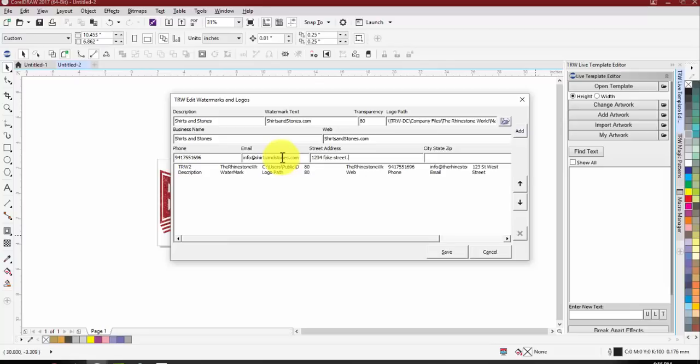Don't really know it off the top of my head, so I'll just put 1234 Fake Street. And then we can do Bradenton, Florida, 34243. All right, so once we add all of our information in there, it's very important we click Add.